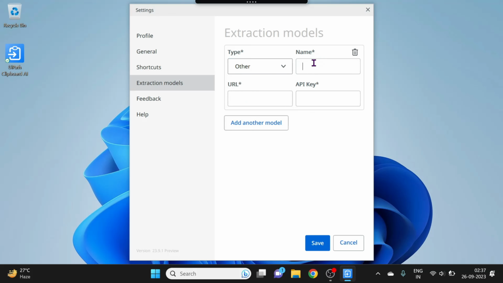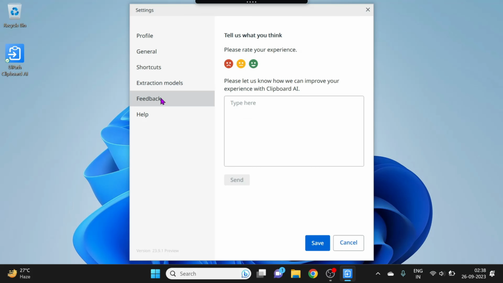Then you need to provide the extraction model name, the extraction model URL, and the API key of that extraction model, and you need to save it. That's it. Your extraction model will be saved, and in further copy paste operations you can use your own model as well. The next section is feedback.